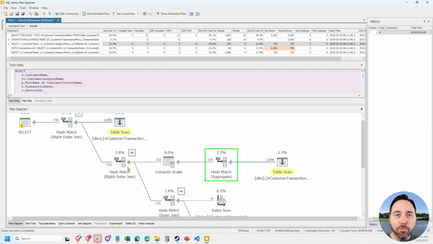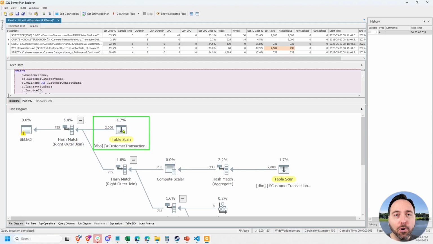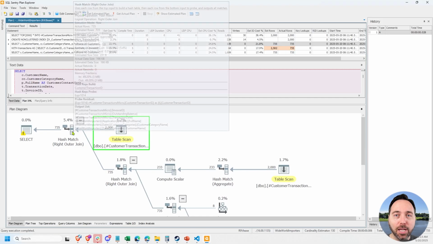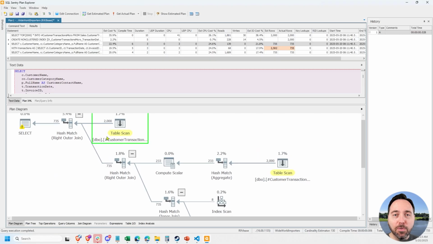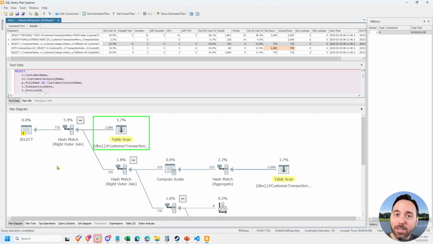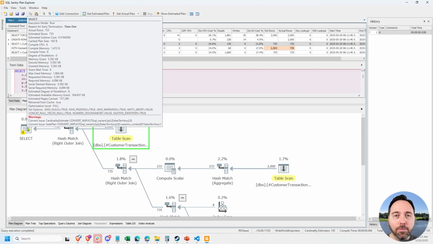But then we need to perform a second scan of the customer transactions micro table, pulling in all 2,000 rows a second time before hash matching against the rest of the data. This nets us 735 rows. Because we have 2 scans of the transactions table, it's not the most efficient answer, but from the standpoint of CPU utilization, it's not bad. And if I mouse over the select node, we can see that SQL Server requested approximately 5 megabytes of memory to execute this query.